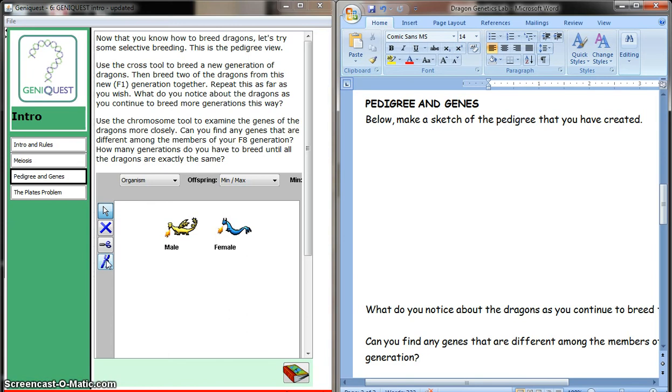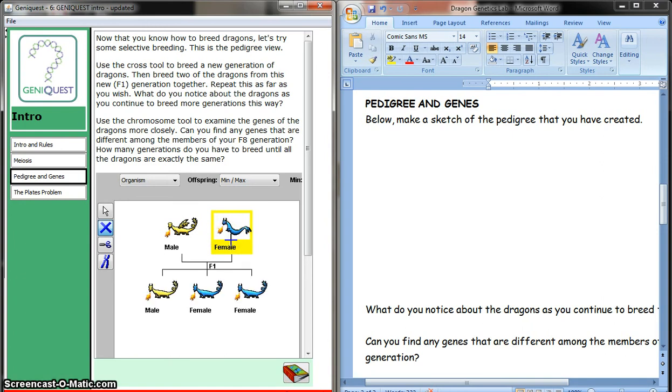How many generations do you have to breed until all the dragons are exactly the same? Okay, so let me explain how to use this portion of the program. These are my two original dragons. If I click here, this is my selector, and I can select one of the dragons. This button, if I select this male and this female, I can cross them and create babies.